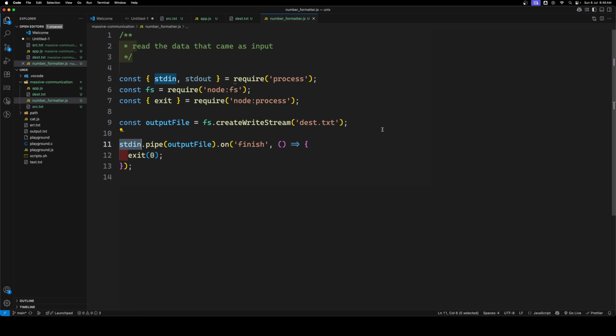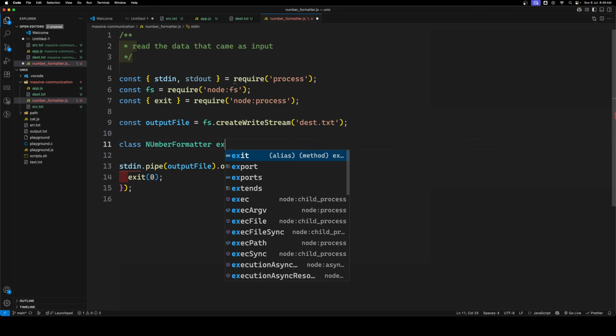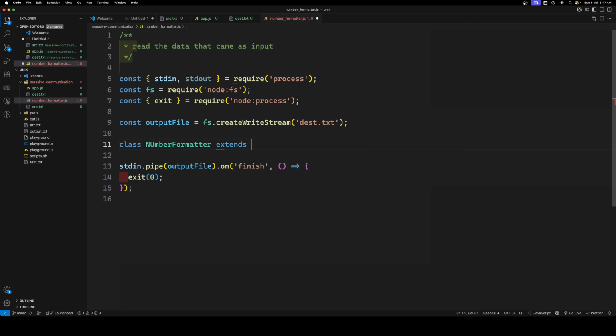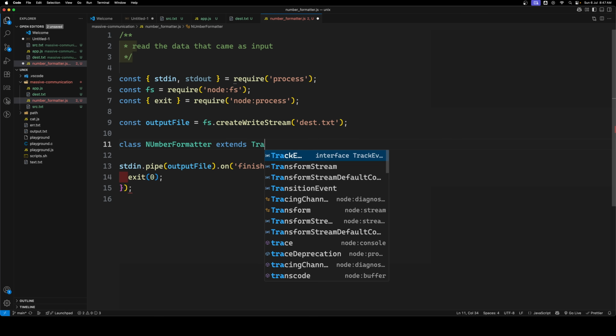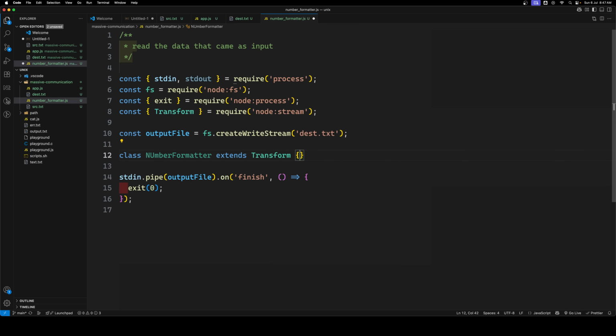Let's try to implement this one. For implementing the transform stream, what do we need to do? I will use a class, something like NumberFormatter, and it should extend Transform. If you don't know about this transform stream, I have covered it in our transform streams playlist, so you can check that out. So it extends the Transform.